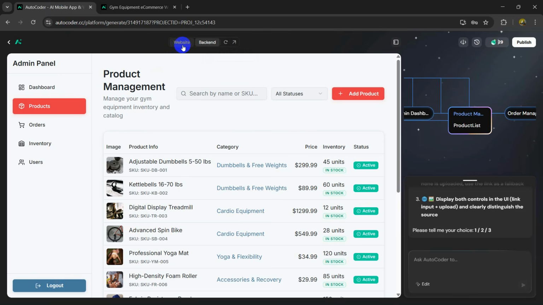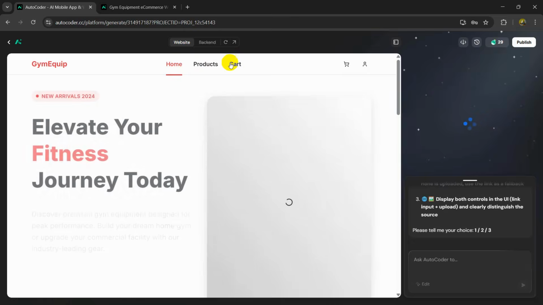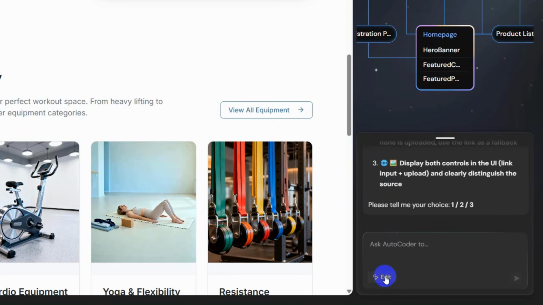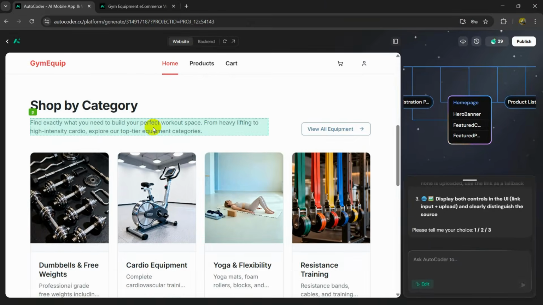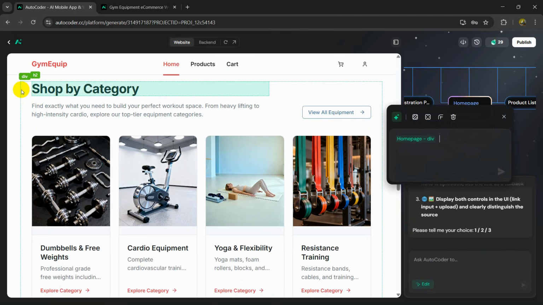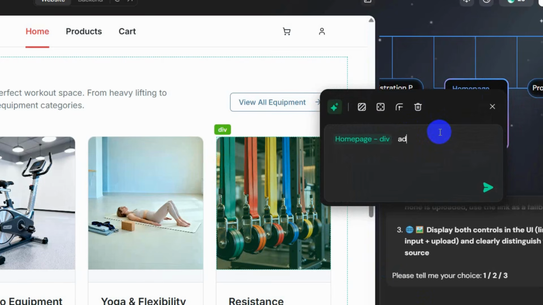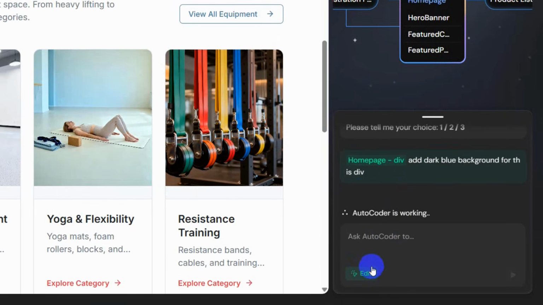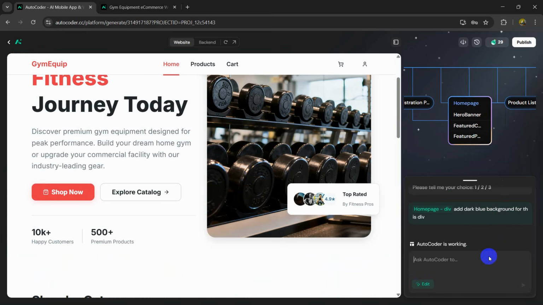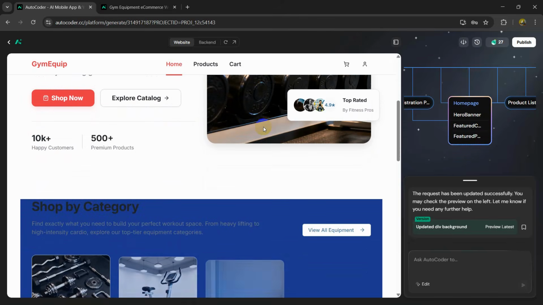So let me just go to autocoder and let me just go to the website. So let me just show you the best thing about autocoder. So here you can see we have the edit option. So we're going to click on edit. After that, what we're going to do is let me just select the whole div, this div, shop by category, and here you can see this div is selected. So here we can say add dark blue background for this div and press enter. So by clicking on edit, you can choose a specific section and tell autocoder to modify whatever you want. So here you can see it's done.